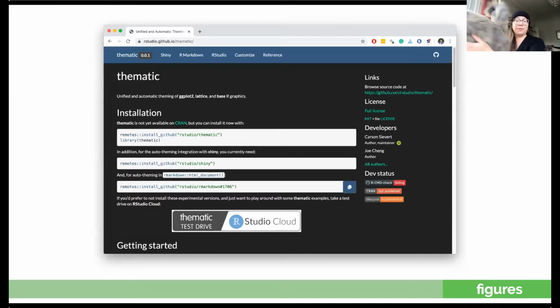And what it does is you pick a theme and it basically will theme all of your ggplots with that theme. So if you pick a dark theme, it'll theme them all like dark, for example, based on color choices that you have.